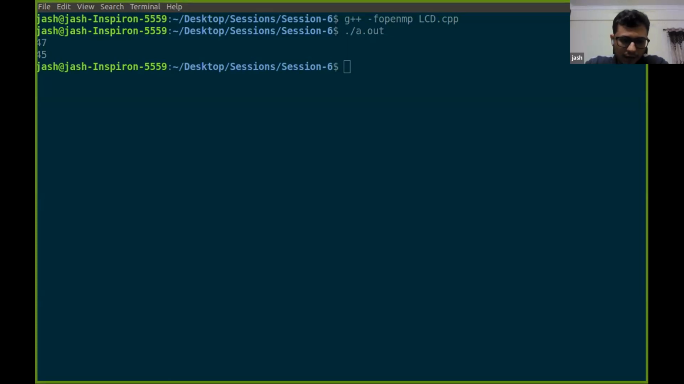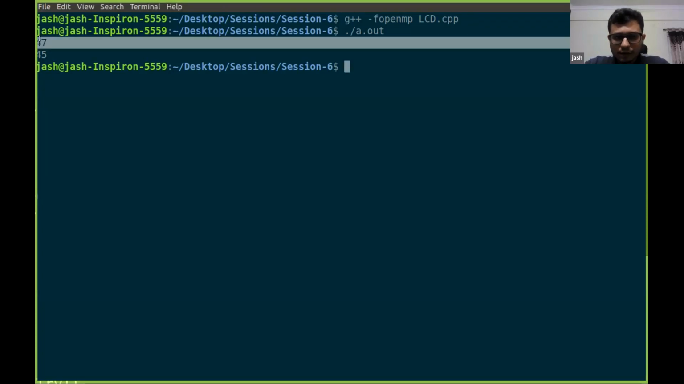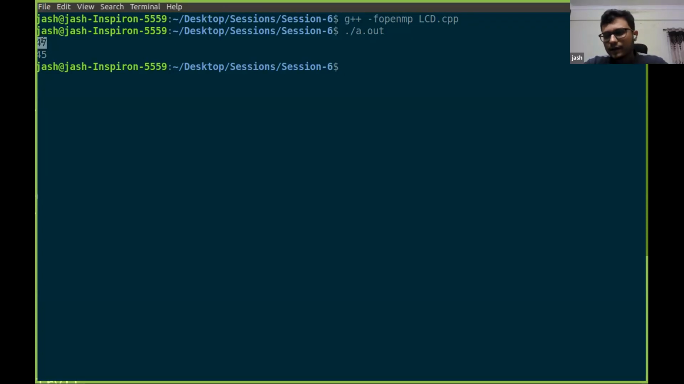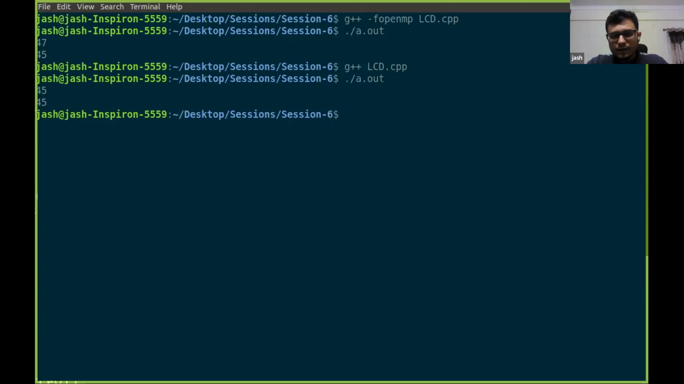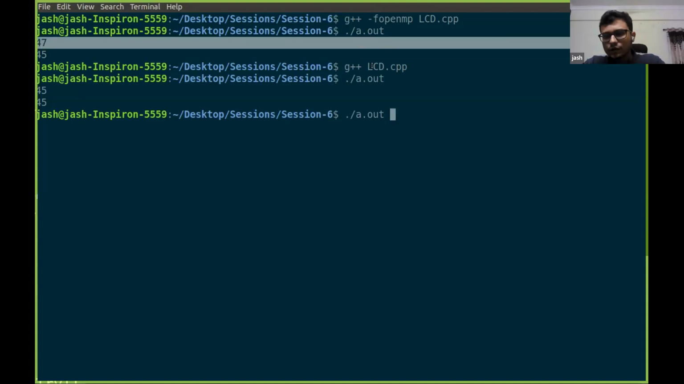Here we are calling do work one and do work two, and this is the output for do work one, the first one, and it is giving 47 instead of 45. If I remove this OpenMP flag and run it serially, then if you remember, it was giving 45. But when I place this OpenMP flag and run it, it is giving 47. So what is going wrong with this code? Let us see that.